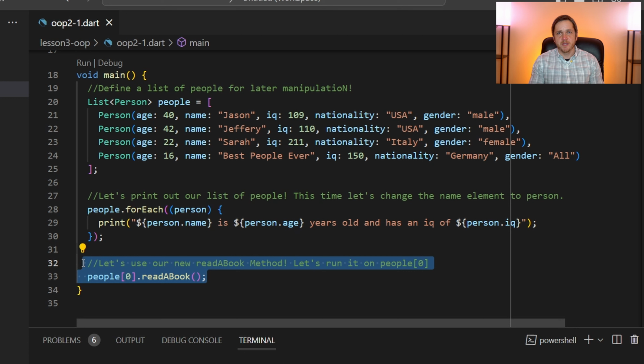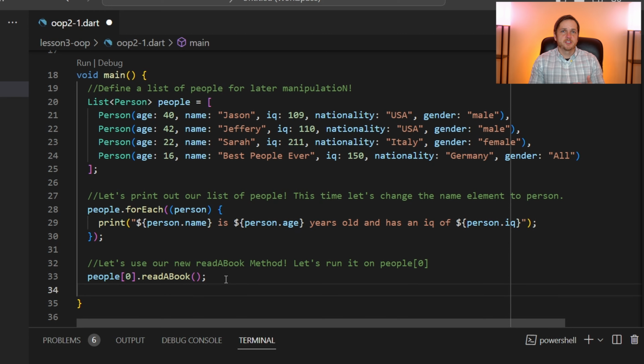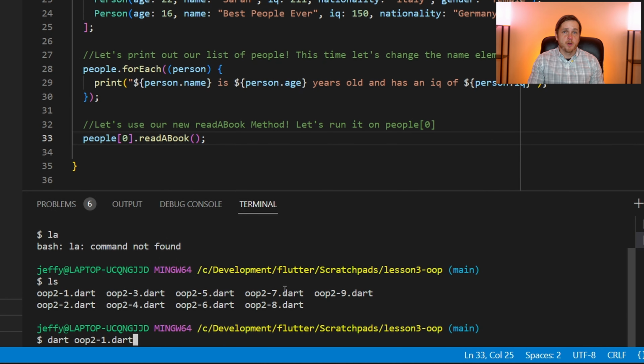I know for humans, we usually start at 1, but when you're working with computers, 0 is generally the first entry. And then you'll notice we're using dot, which is how we call a method of an object, and then we're using our read a book method. That's all we have to do. Now let's go ahead and run our program and see what happens.